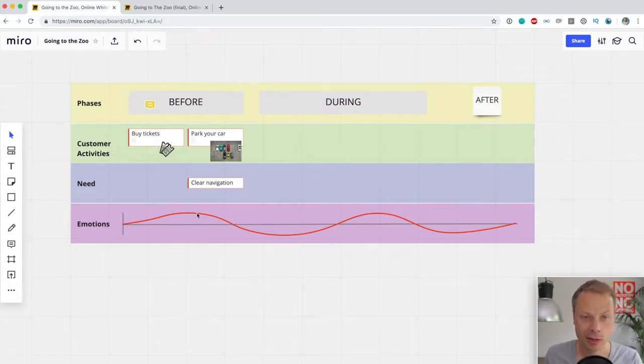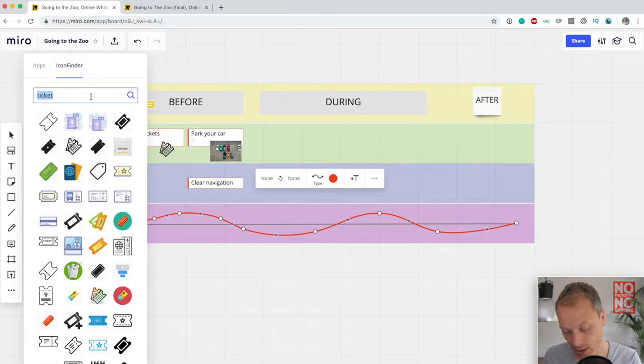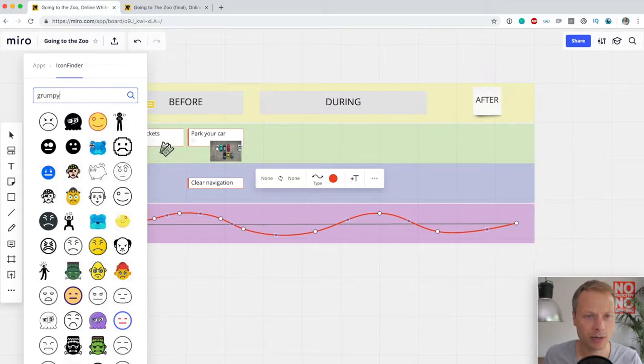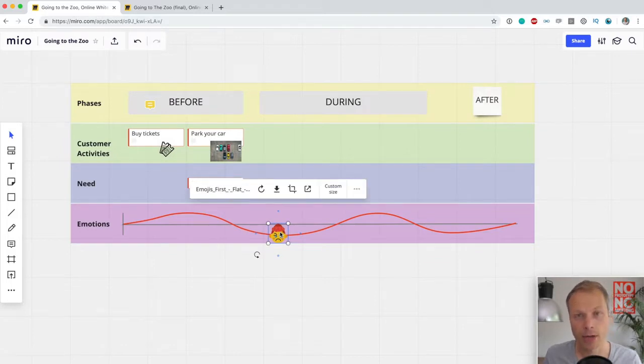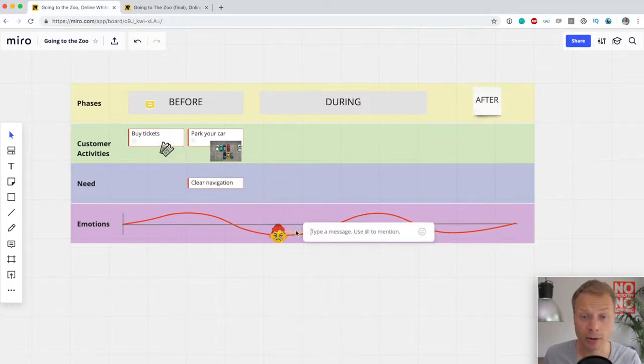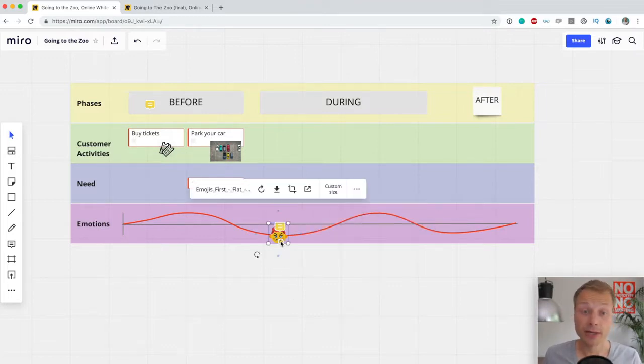And there's one more thing. With the curved line, you often see emotions, and you could say, I don't know, can we find a grumpy icon? Would it be there? Oh yeah, look at that, a grumpy icon, a grumpy person over here. Not sure why. Oh man. All right. So that's an icon, and when I see an icon like this, I would want to know what's going on. So what we can do is, again, add a comment and say, this person is super hungry. Right. And that would be a way to add metadata to icons.